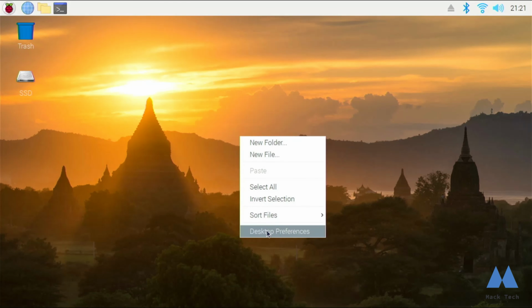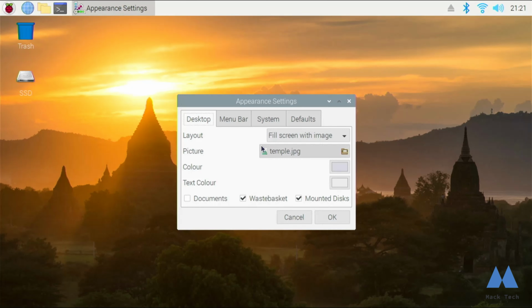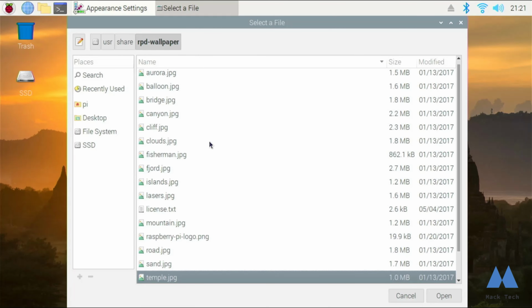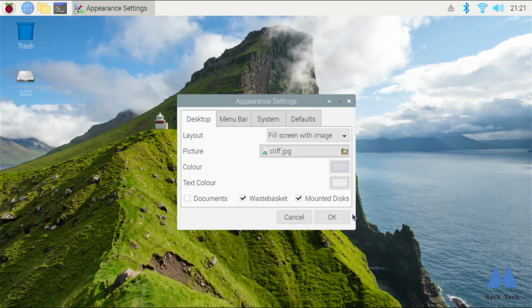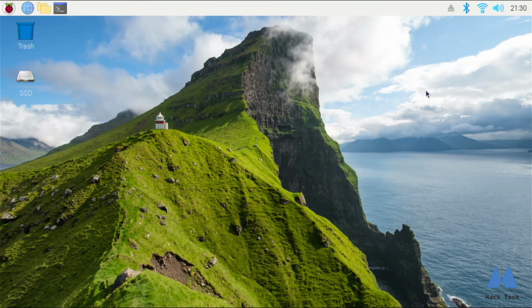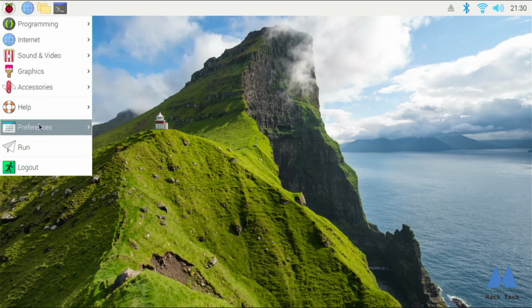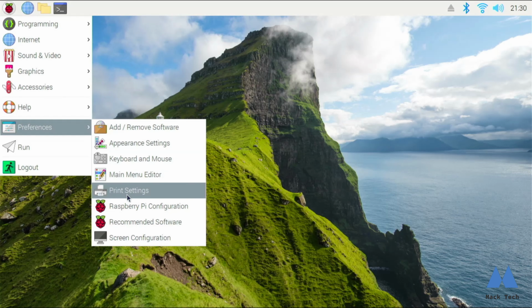You can change the desktop background in desktop preferences, and you can select any picture from the available list. To enable VNC and SSH, click the Raspberry Pi button. Under Preferences, select Raspberry Pi Configuration.